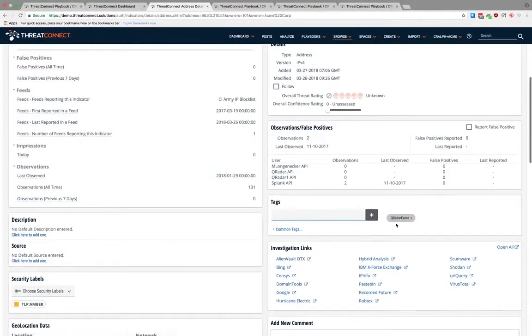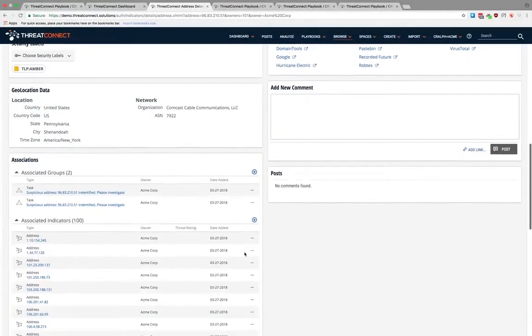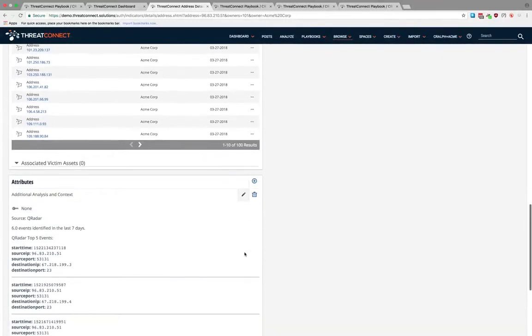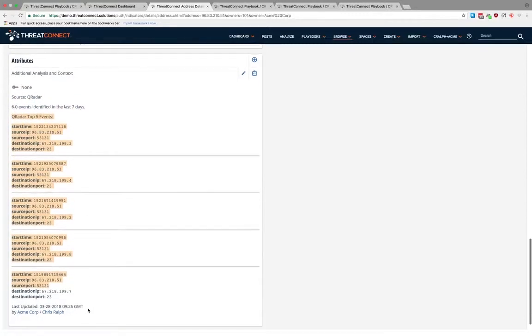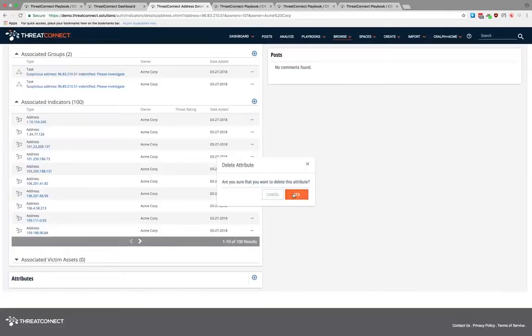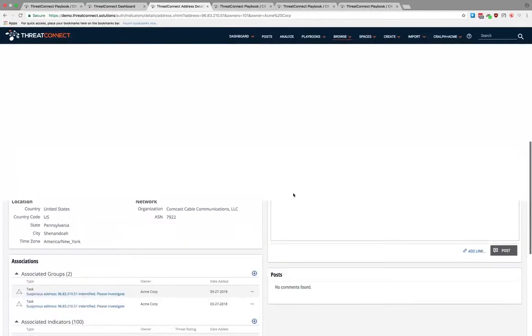When it finds events, it will replace the tag with QRadar event. And what it will do is it will build this additional analysis and context. We can see here the information from the QRadar search, and the information from the QRadar events components. Here we can see that this information is in Markdown. We can remove this data and we can see this in action live.